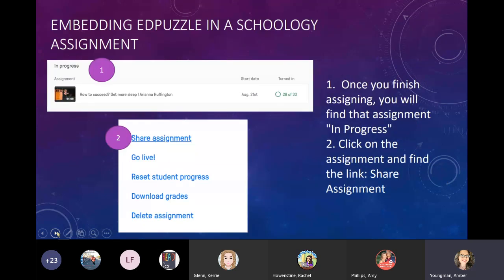Once you assign it, you're going to find it in your classes in Edpuzzle. And you'll see that that assignment is already in progress. And now I want to grab that assignment and put it into Schoology. So the first thing I'm going to do is actually click on that assignment itself. And once I'm in that assignment, I'm going to see a whole list of options that I can do. And the first one I want to pick is share that assignment.